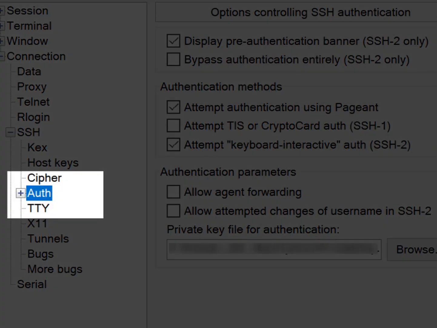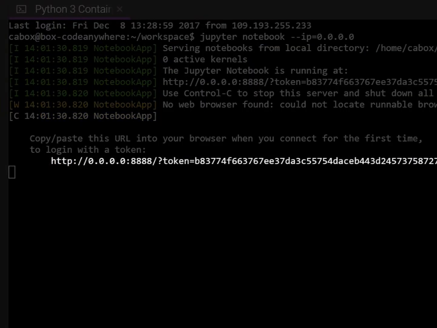Go to Auth to set the private key. For a tutorial on how to get a private key, please go to our knowledge base. Go back to CodeAnywhere SSH terminal, pay attention on the port after colon, in this case, it is 8888.